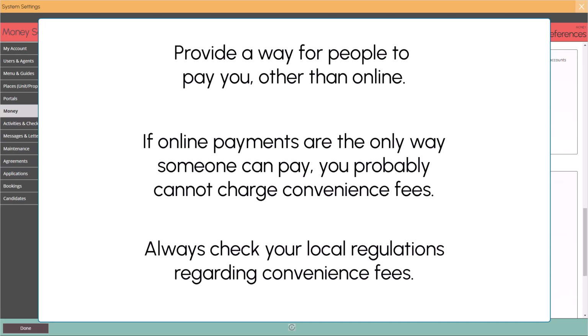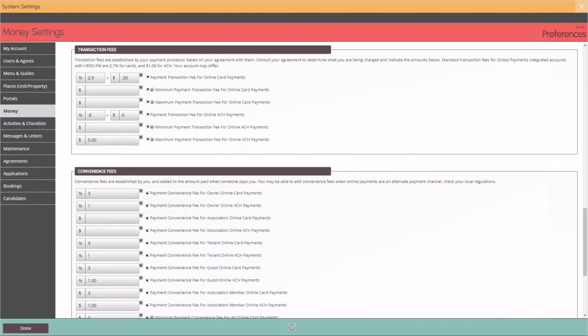You must provide an offline method for people to pay you, in order for your online payments to be considered an alternate channel. This is not limited to Harmony or to property management, it's across the board.